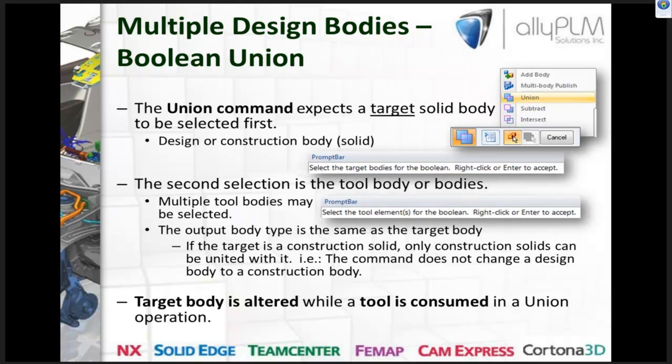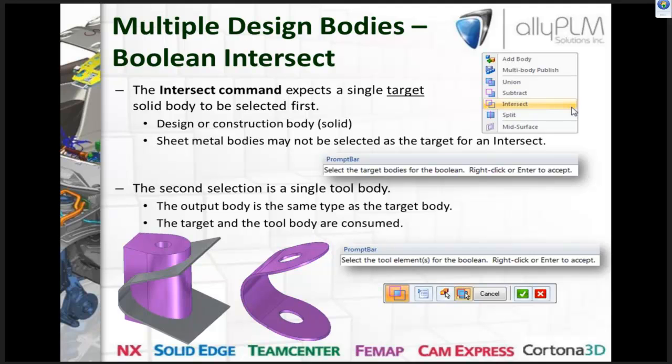Same thing with the union. You select the target body and then what do you want to add to it. You can do an intersect. You select the two bodies that you want to have the intersection of, and then after creating the intersection, those two bodies are then consumed, so you're left with the intersection.